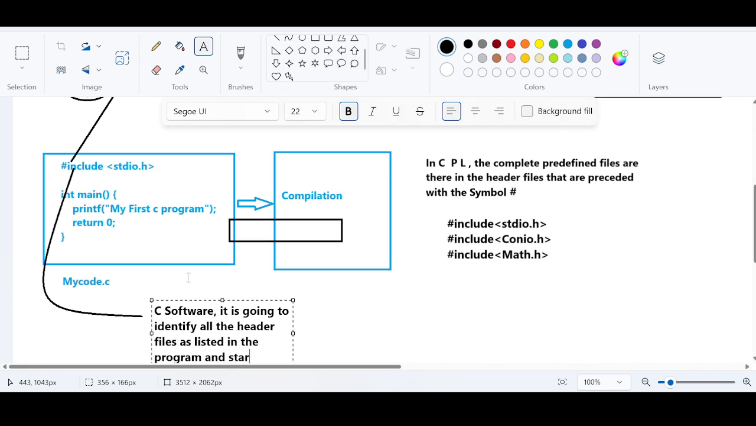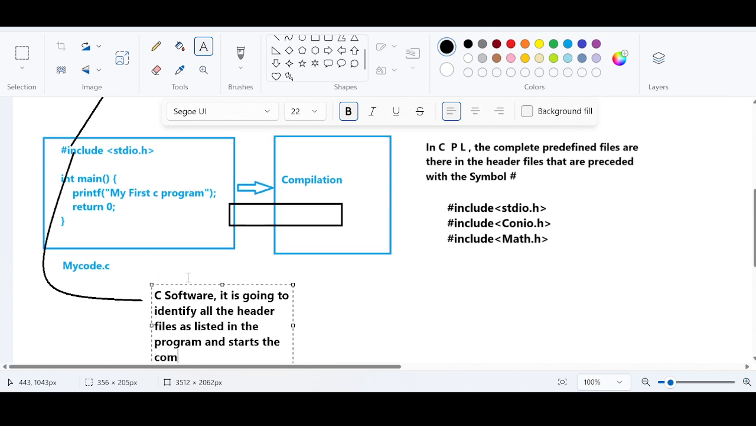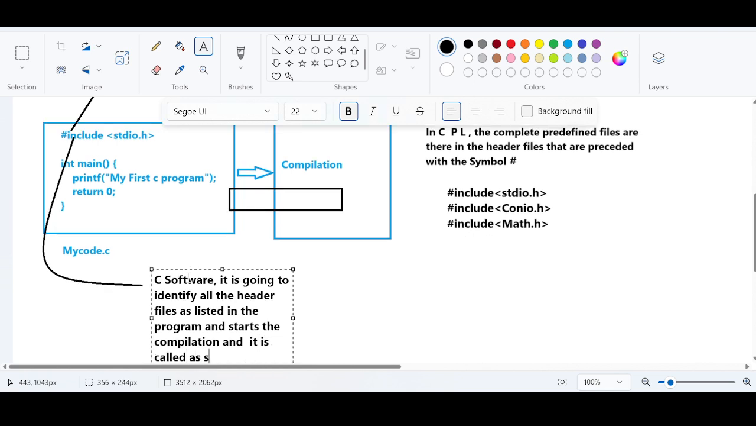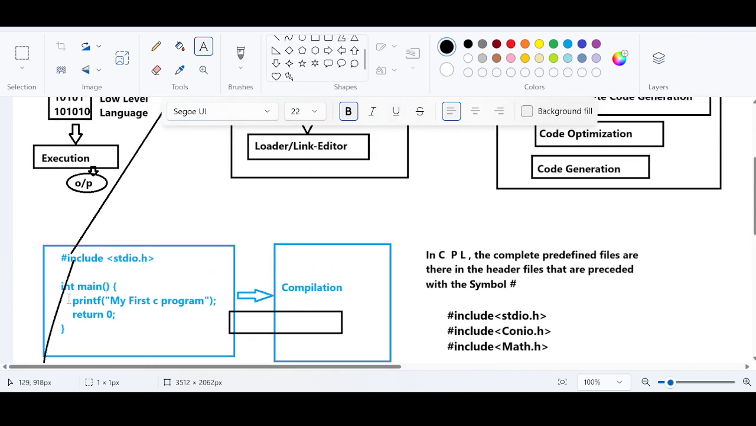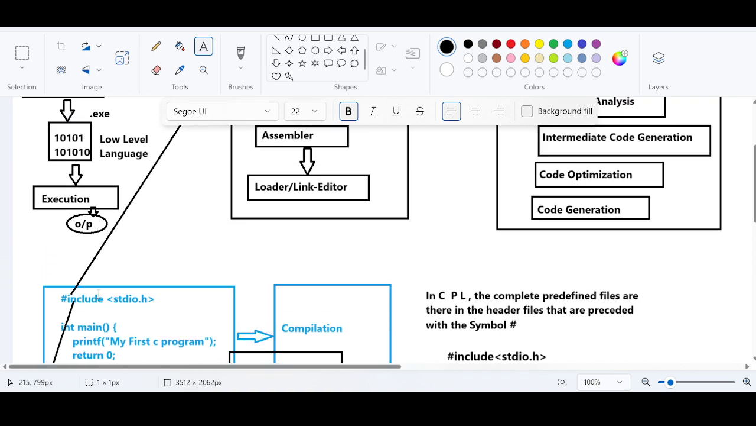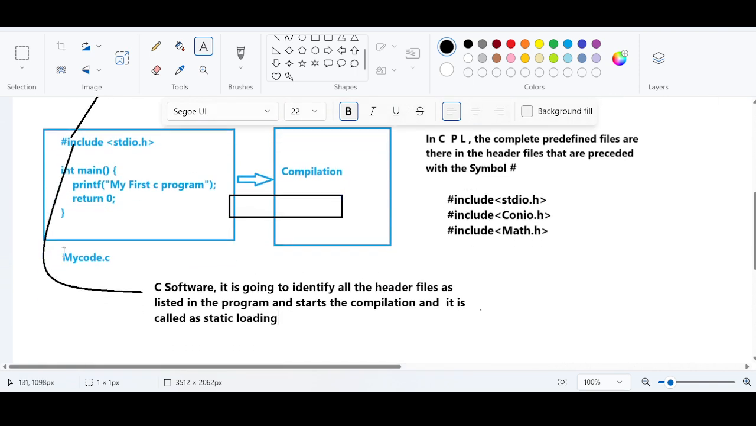And it starts the compilation, and it is called static loading. The preprocessor is there just to look into the C code, and it will identify all the header files that start with the hash statement. The preprocessor will check into the C software. It is going to identify all the header files as listed in the program and it starts the compilation. It is called static loading. Everything will be loaded in the memory at the compilation time itself.